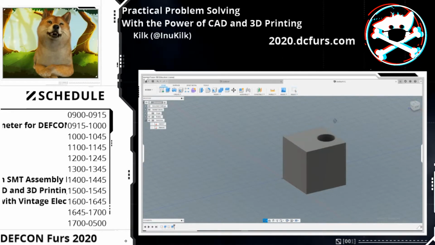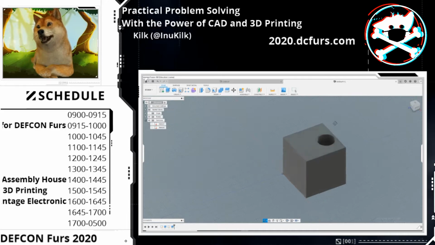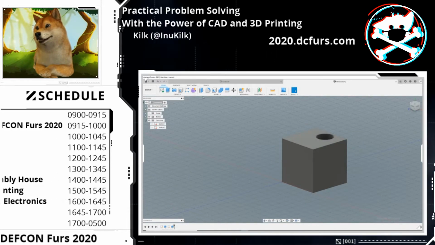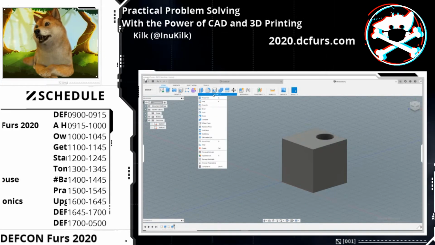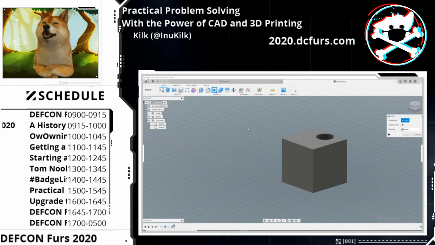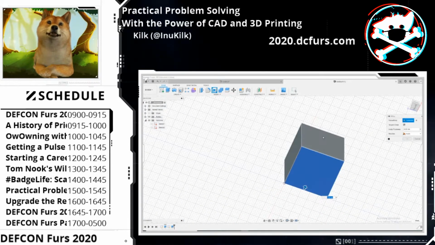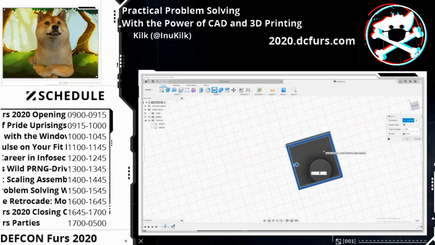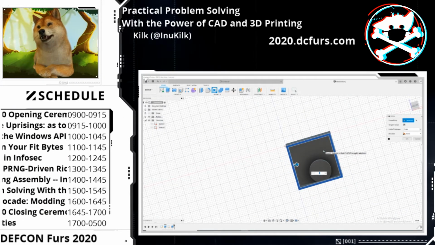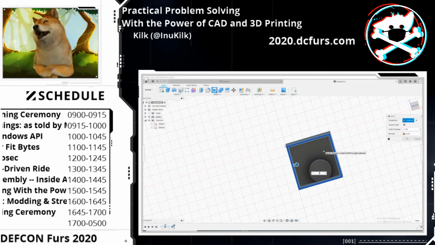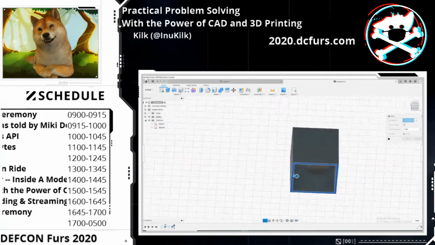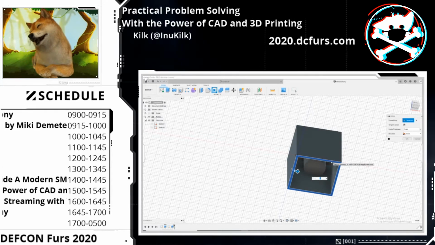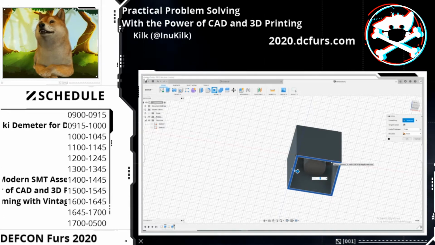Let's do more stuff to this, shall we? Let's make this all fancy. Let's use modifiers. When using the shell modifier, what happens if I do 1 again? Basically, it'll take the offset of the faces and offset the faces inside. It's like how Legos, when you look at the underside, are shelled. That's basically what we're doing here.